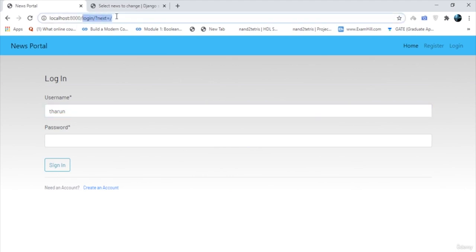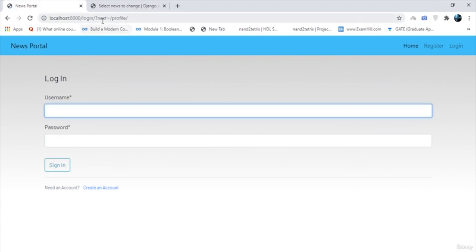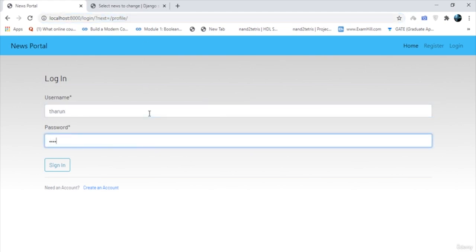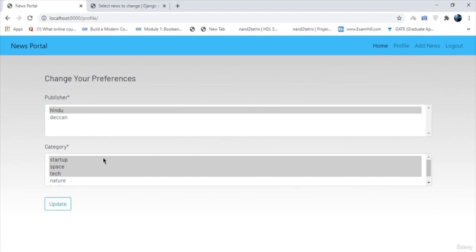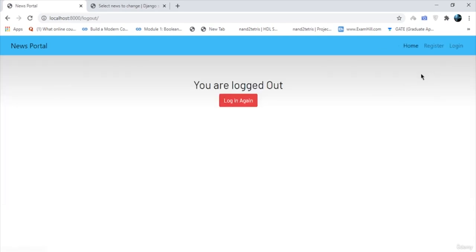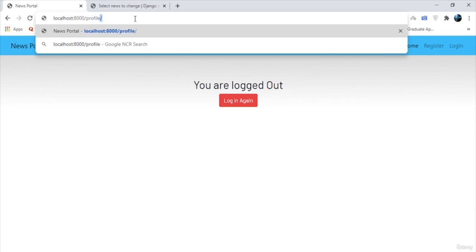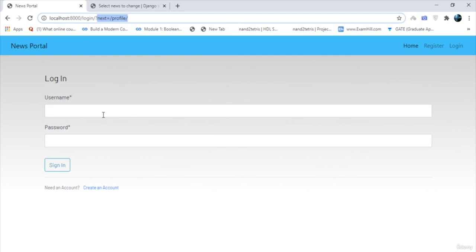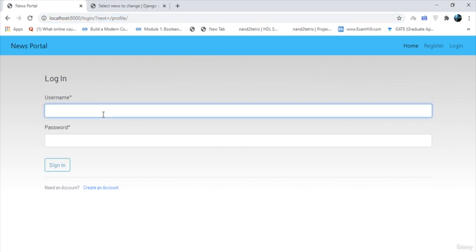So if I try to access the profile, it will just ask me to go to this login page, and you can see next equal to profile. So if I try to login, it will take me to the profile page. This is the profile page, but not the home page. It's because Django stores whatever URL we are trying to access before we log in in the next variable, so that when we log in we are not going to the default page, but to the page we are actually trying to go to.